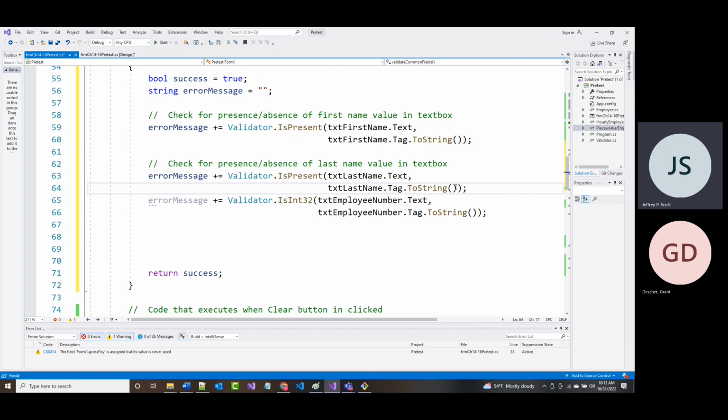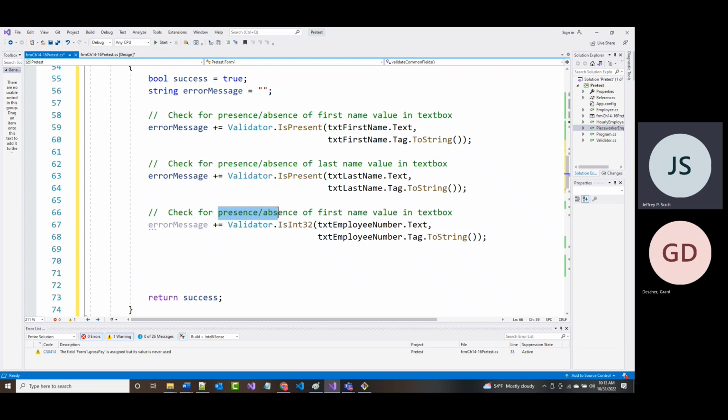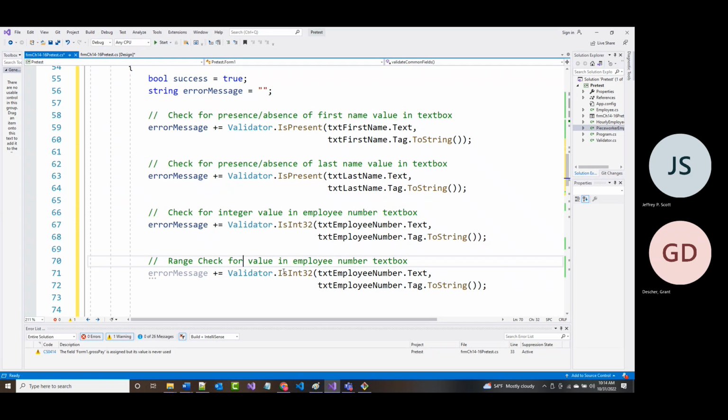And then we're coming in here and we're checking for an integer value in the employee number text box. All right, one more check we have to make. And this will be a check for, we'll just call it range check for value in here. So this will be the is within range.